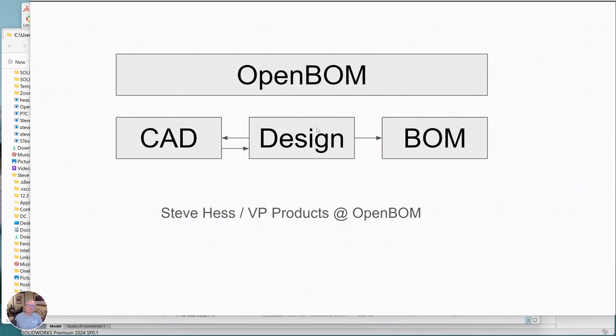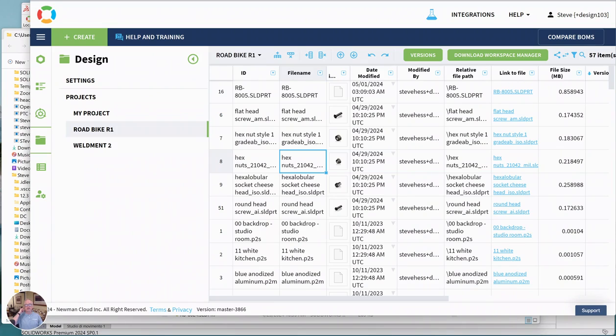I'm going to start here in design. You're going to see how design is where we store files. There's a little backing around to CAD, and we're going to end up making a BOM. The story is that a colleague of mine calls me up and says, "Hey, Steve, I want you to work on this bike design, make a few changes, help us update it." I say, "Great." He says, "I've shared the bike with you." So I go into OpenBOM, go to my designs, and I see the road bike. And he says, "Great, we're going to make a few changes."